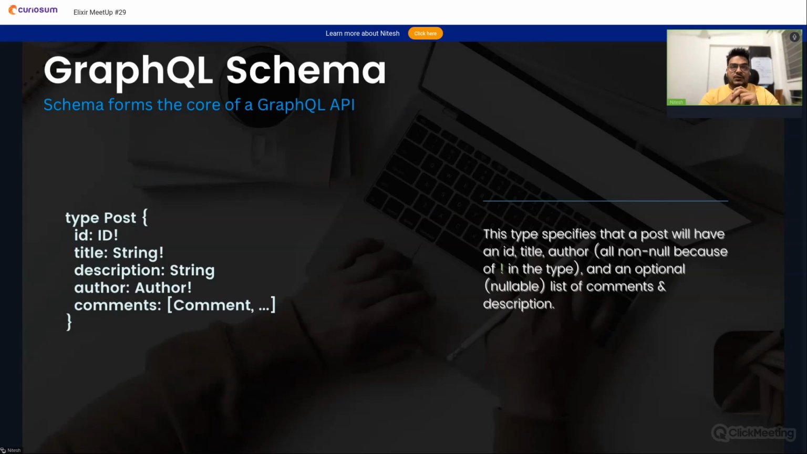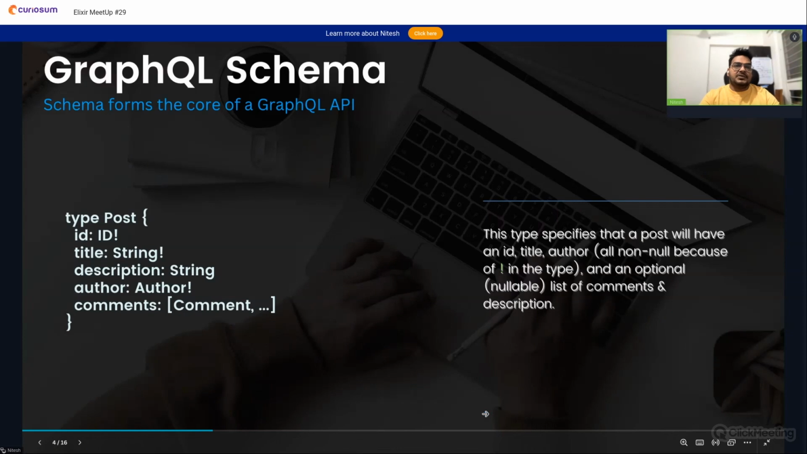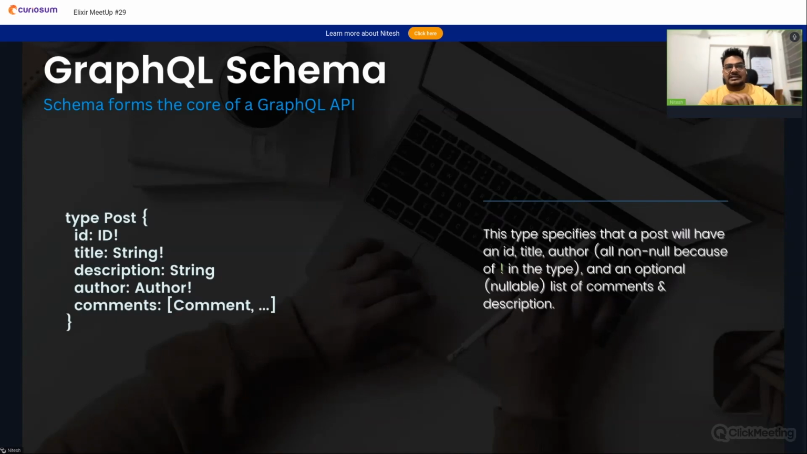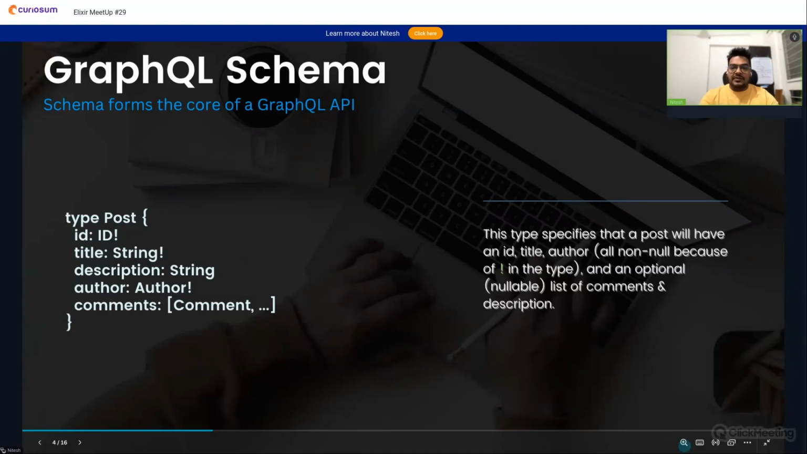So in this example, shown on your screen, from a social media application, there is a post type, shown having ID, title, description, author, and comments. You can also check here. We can see a few of the keys contain exclamation marks and a few do not. When we have an exclamation mark, it means this is a mandatory, non-nullable field. When we have not added an exclamation mark, it means it can be nullable and it's an optional field. So it's a simple recap of the schema.